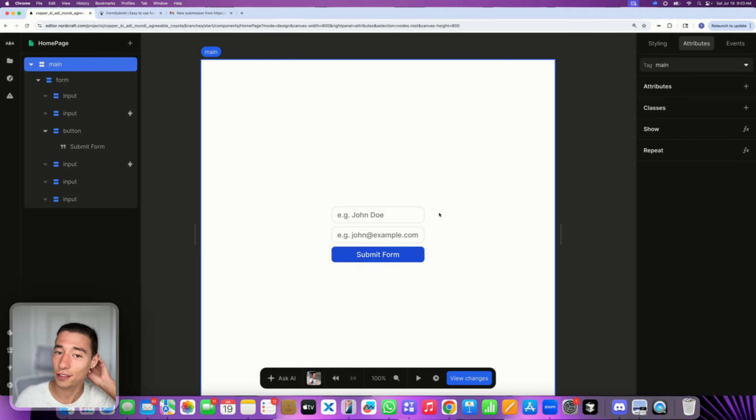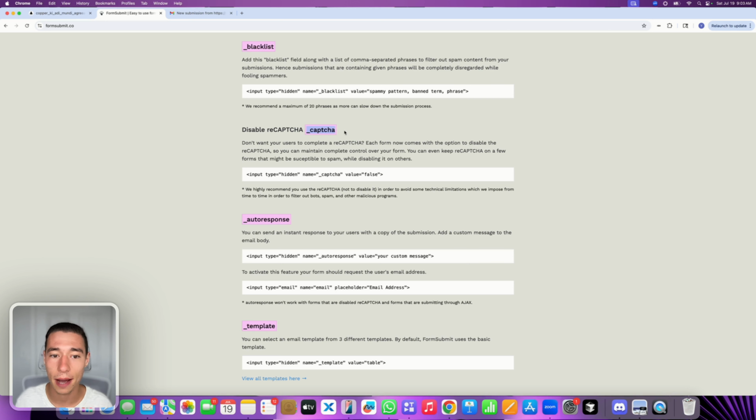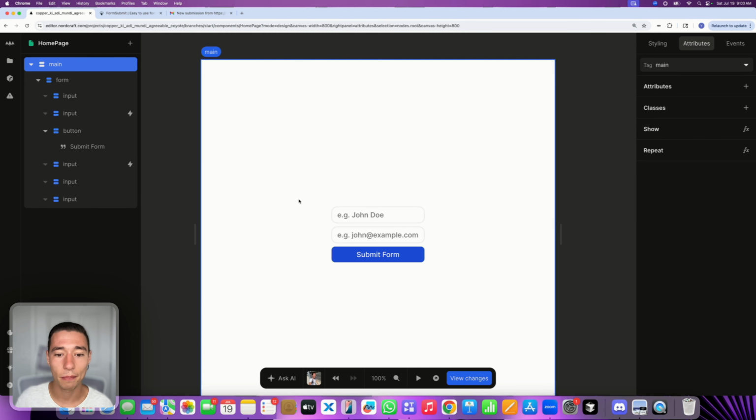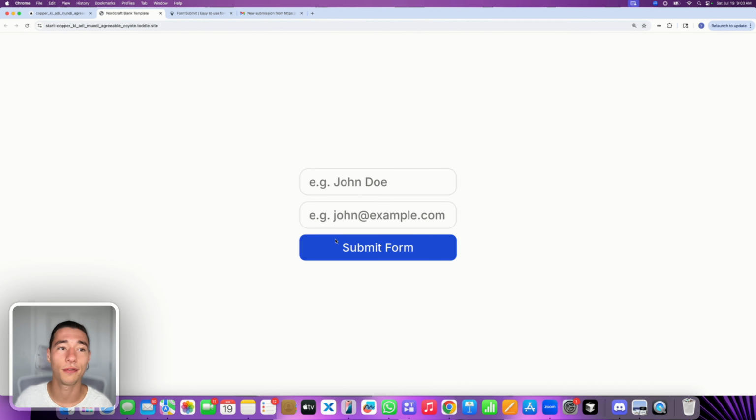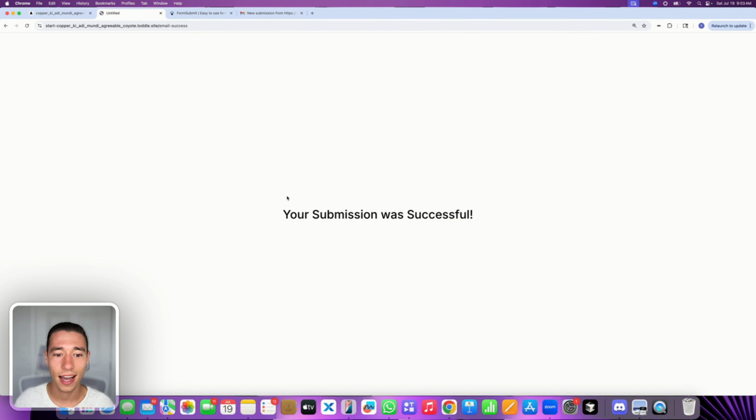And now we have all this exciting data in here. You can customize it even further. You could disable ReCaptcha, which I would like to keep for security purposes, but for a simple application, for a simple website, this is a great solution if you don't want to have a backend. So let's try this. Jane Smith, jane@smith.co. Let's submit the form, and you see almost there. We got to do the ReCaptcha, and now we're going to our custom submission page. Look how simple that is.